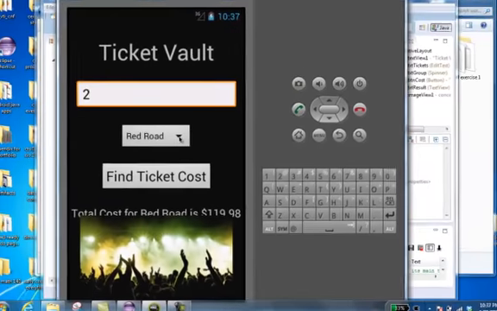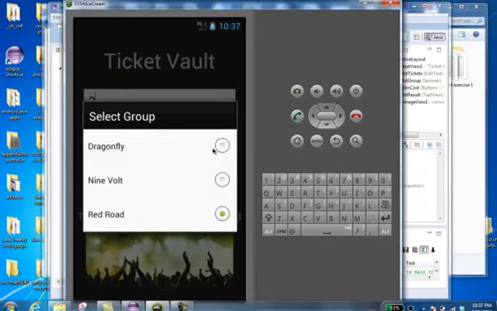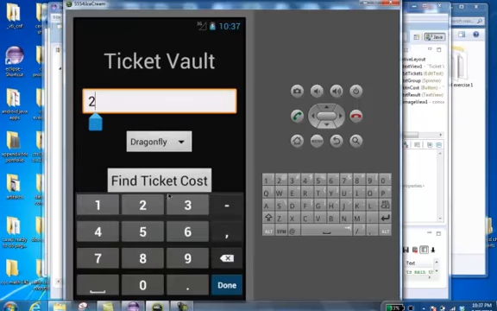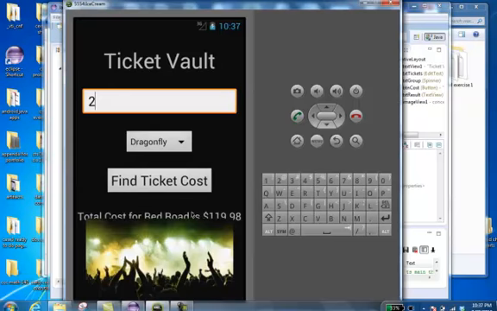If I want to do a new concert, I can select from the list, and let's say I choose Dragonfly. And again, just for simplicity's sake, I'm going to go in and backspace this out, and I'm going to type in 2 tickets once again just to show you what happens in the program. I click Done to indicate that I've finished. Then when I click Find the Ticket Cost, this will say total cost for Dragonfly $119.98.